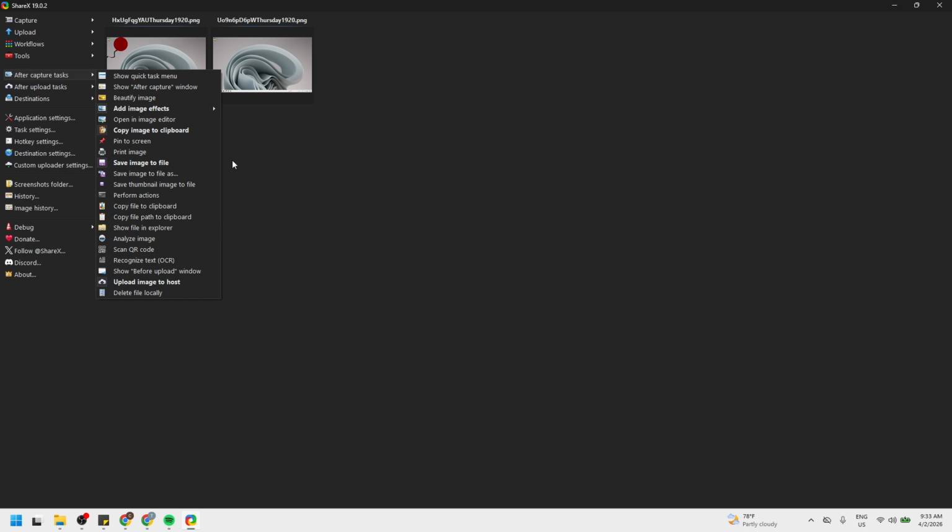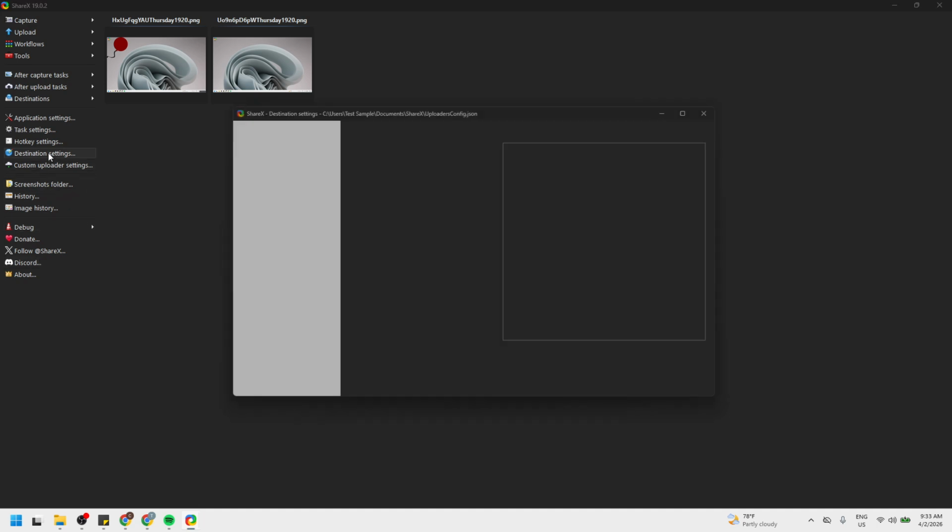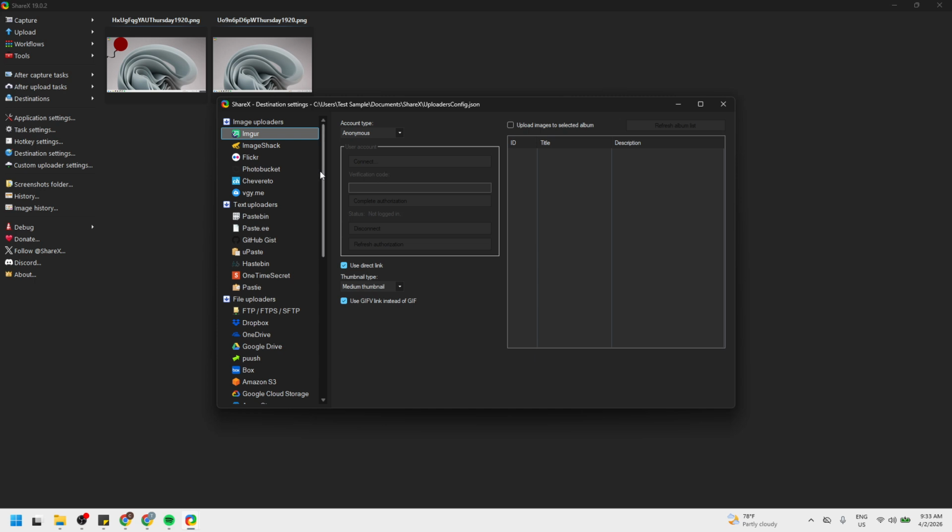Back in the main window, click Destinations to open the upload targets for different content types. Next, select Destination Settings. A window will open with categories on the left. Click Image Uploader. On the right, choose your preferred service, such as Imgur, Google Drive, Twitter, and others. Pick the one that fits your workflow and visibility needs.